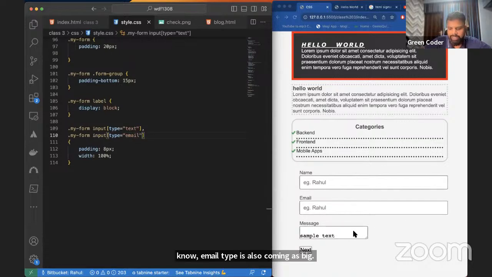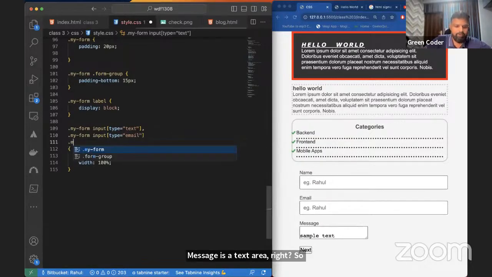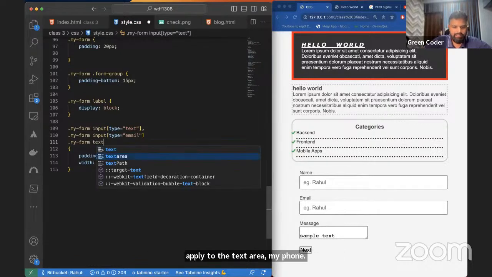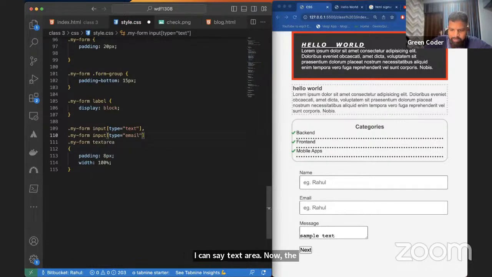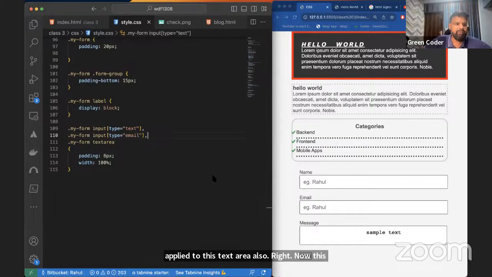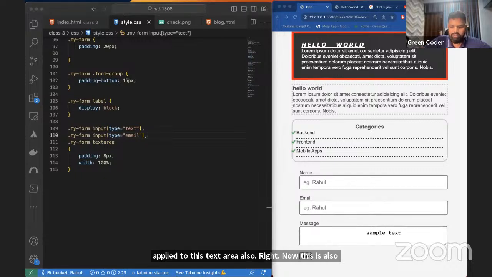Similarly, this was a message. Message is a text area, right? So the same thing I want to apply to the text area. My form, I can say text area. Now the same property will be applied to this text area also, right? Now this is also coming bigger and wider, right? So this submit button is there, which we are calling next, right? To specify this property, I can apply properties like this.